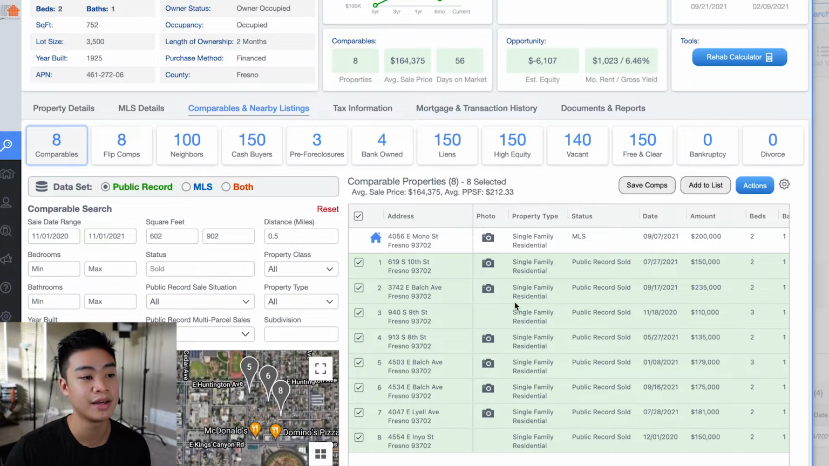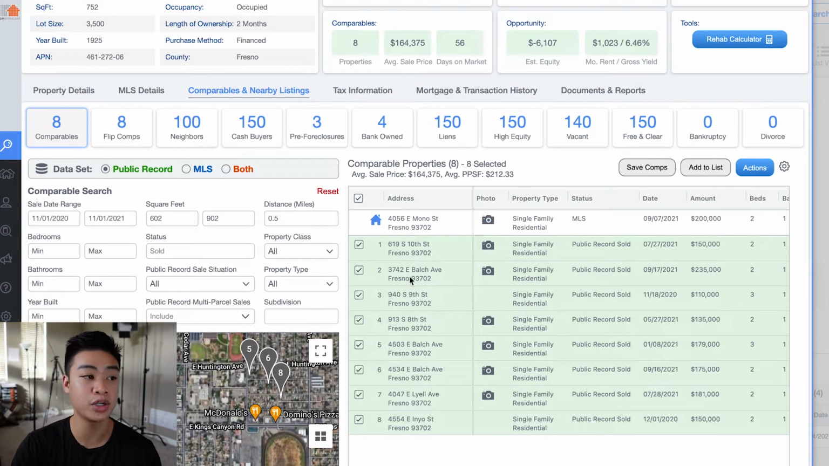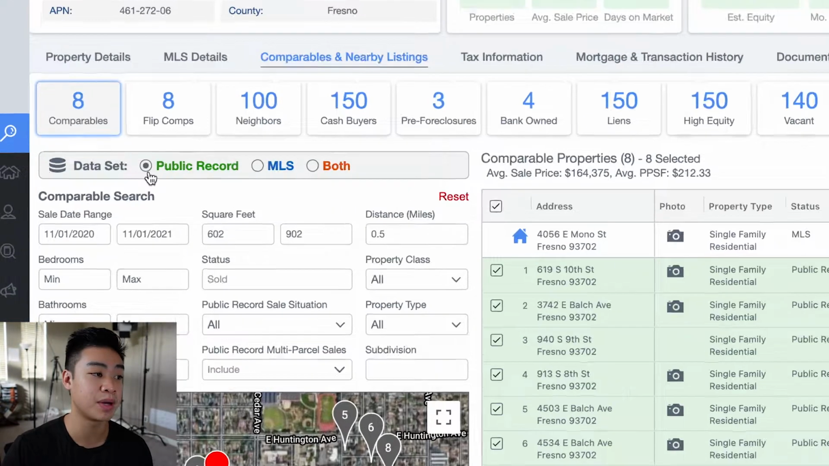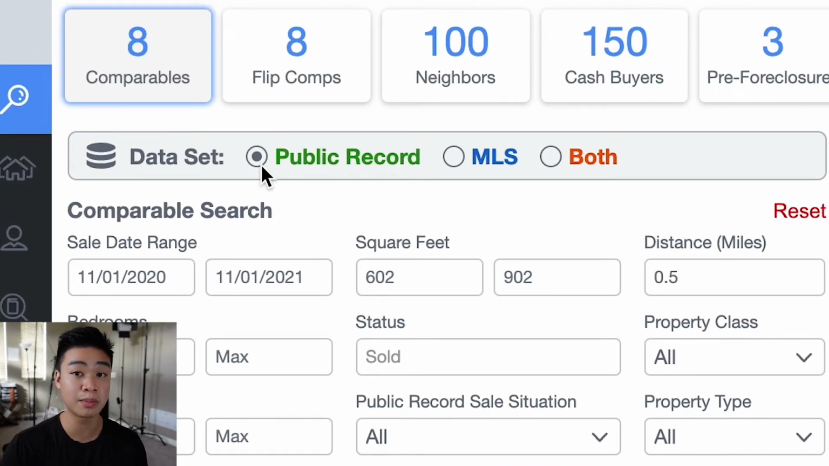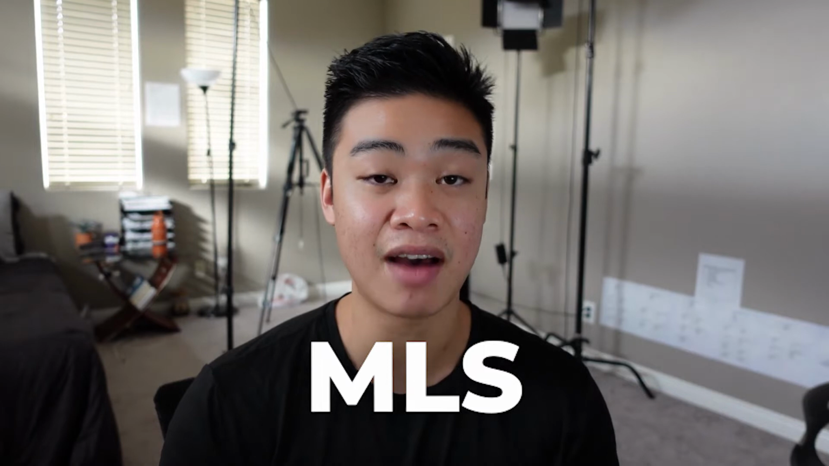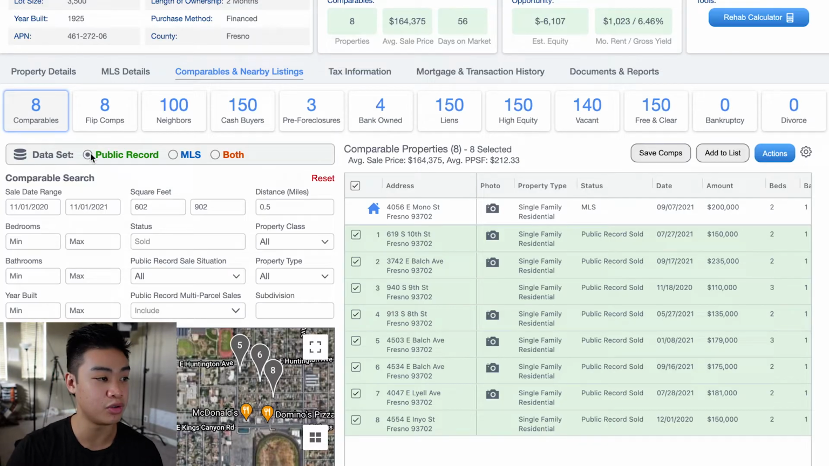These are homes that sold according to public record, and you can tell because public record is automatically chosen. That's what Propstream does by default. Now, if we're pulling comps, I do not want you looking at homes that sold based off the public record. We're trying to figure out what the home would sell for on the MLS after fixing it up. So if we want to find out what properties have sold for, we have to look for comparable home sales on the MLS. What you're going to do first is not click public record or both, but click on MLS.